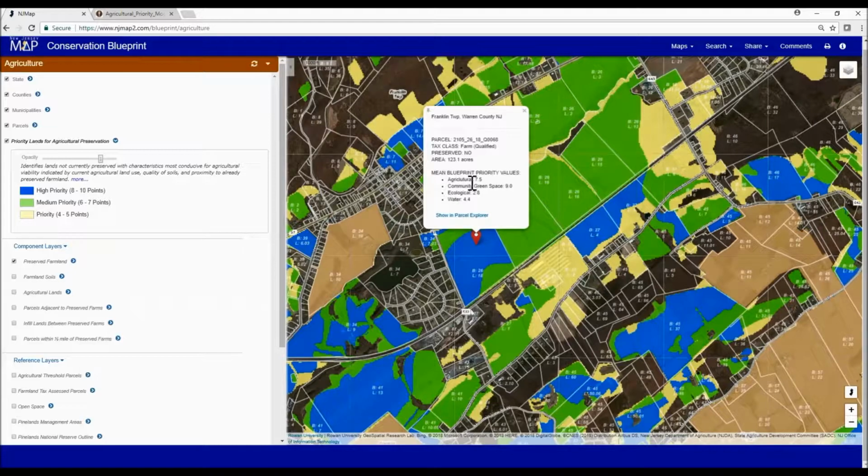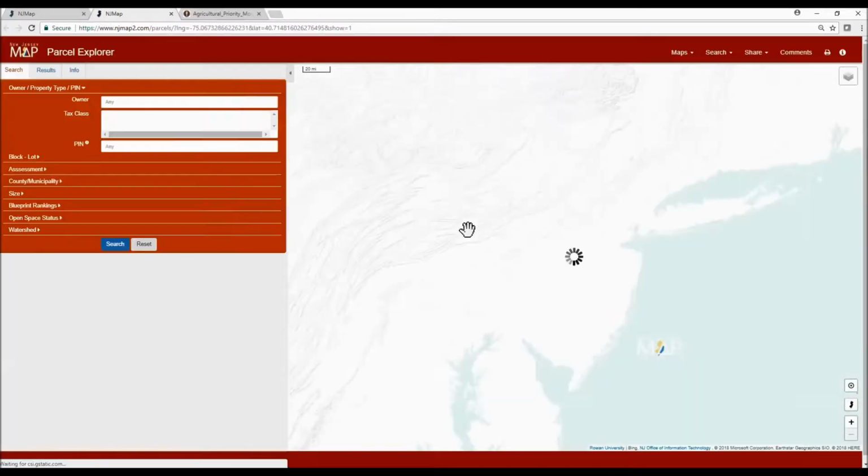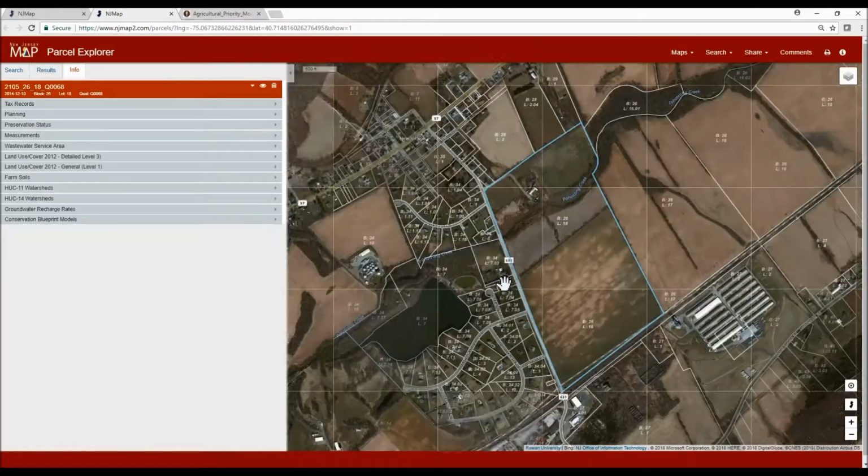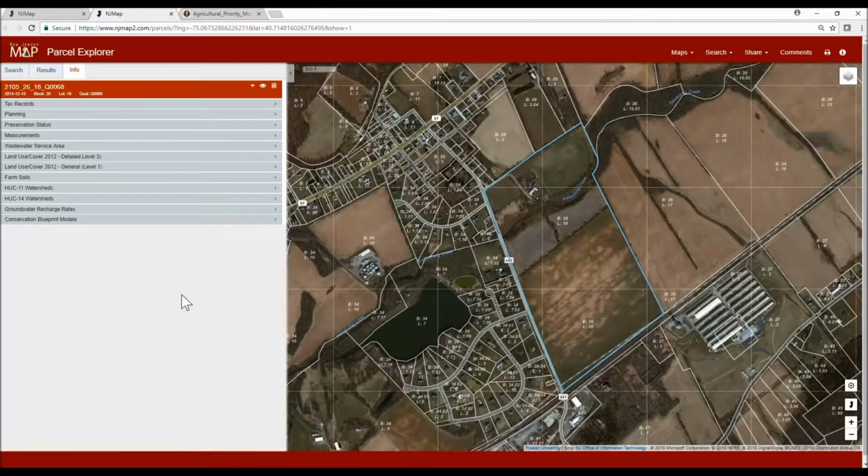And then it's going to give you the different values of the blueprint models. And you can see here, on average, this parcel has an average of 7.5. And so that's pretty good. But if we want more information, you can click on Show in Parcel Explorer. And what that does is it zooms in on that particular parcel in our other NJMap tool. And this tool is really dedicated to try to provide as much information about parcels as possible.